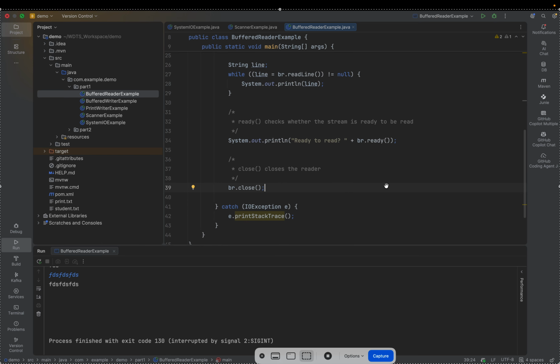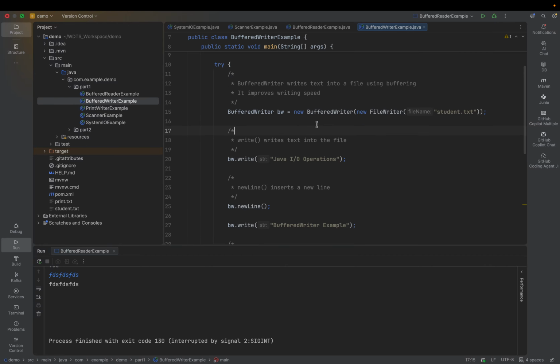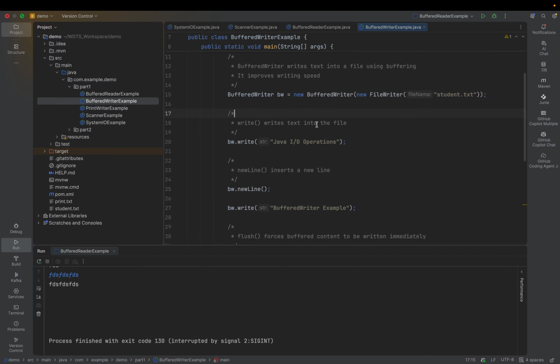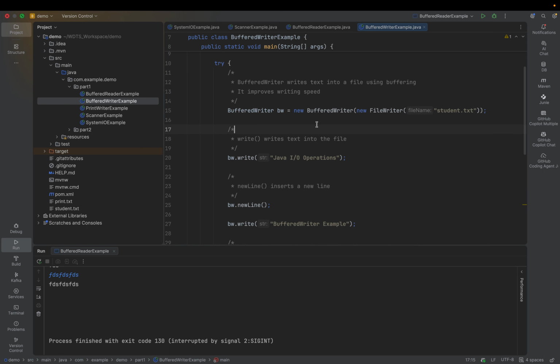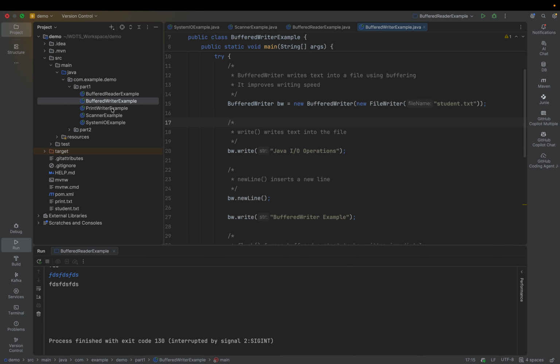So in this session we have covered three important features of Java which are used for reading the data from the file. And also we have BufferedReader. BufferedReader is also used for writing the data, but this we will cover in the next part because it reads the data from the file. So file reading and writing we will cover in the next section.